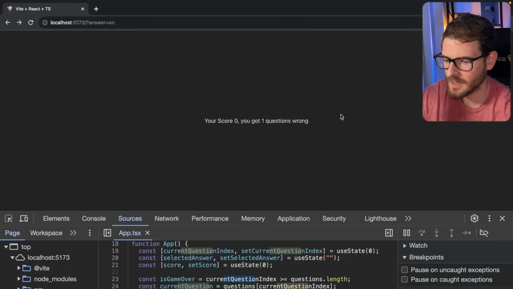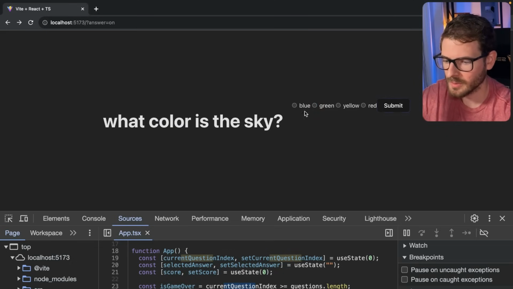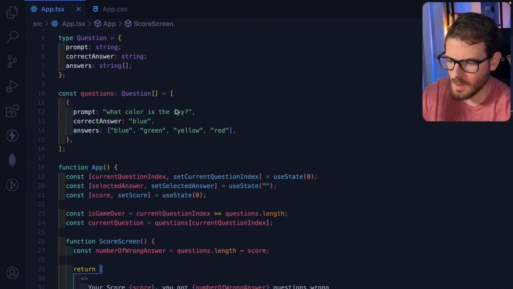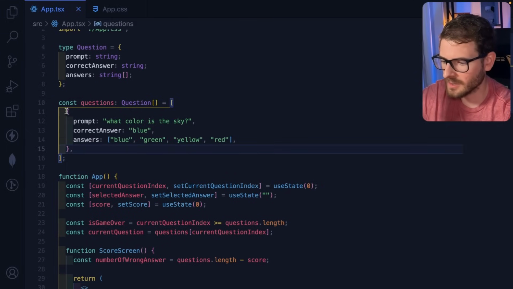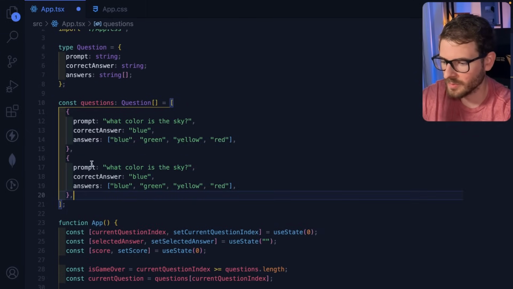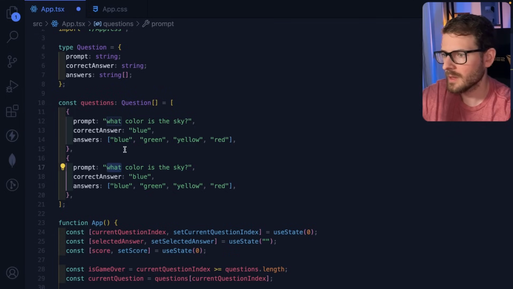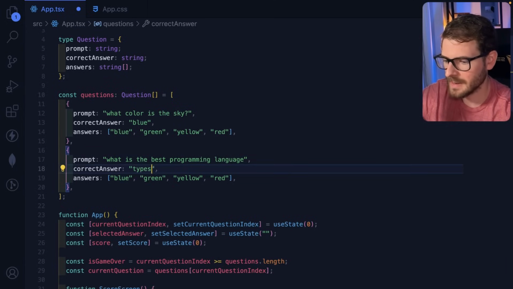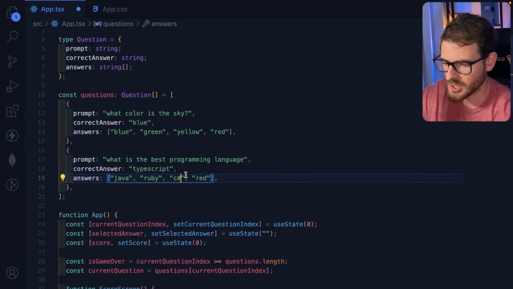I'll click green. Your score is 0. You got 1 questions wrong. If I click on blue, your score is 1. You got 0 questions wrong. Cool. So let's just go ahead and add in like a couple more. You want to test out this works with real data. What is the best programming language? Correct answer. We'll say TypeScript. We'll have some options: Java, Ruby, C#, TypeScript.